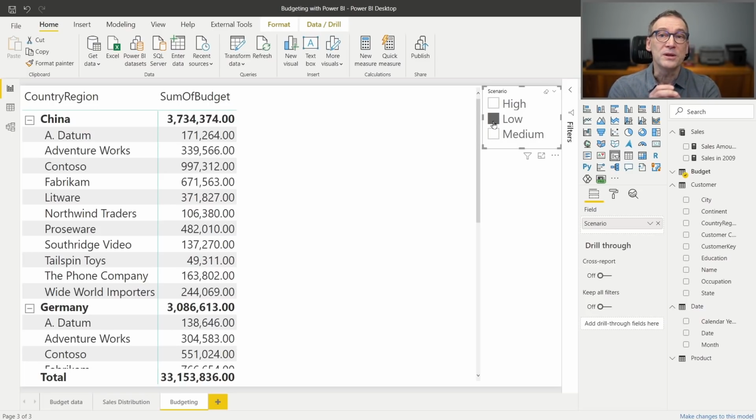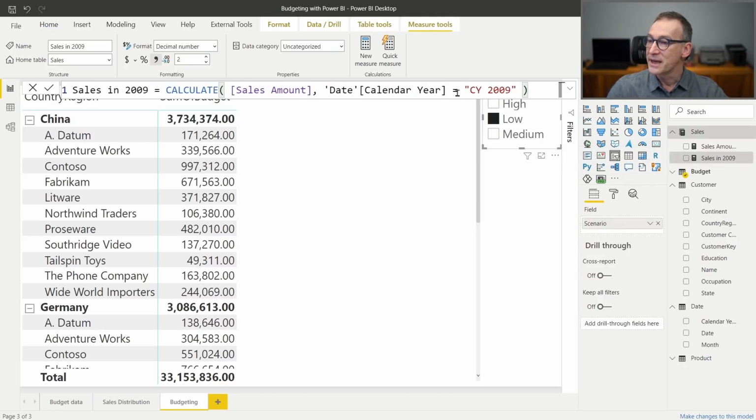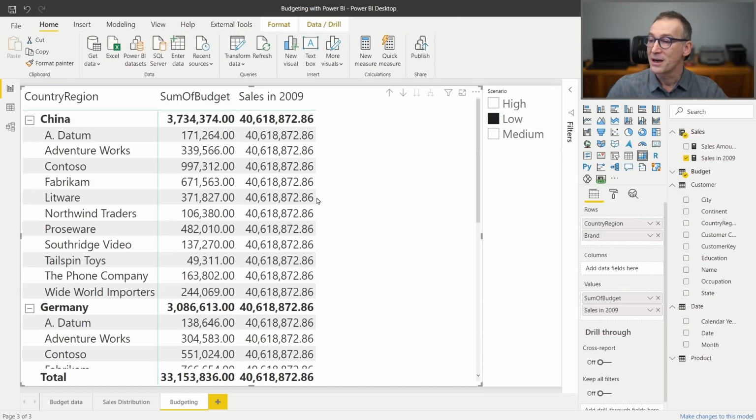The problem appears as soon as I start to integrate sales into this model, because the model already contains information about sales. So if I want to compare the budget with the sales in the previous year, I have a measure, sales in 2009, that computes the sales for 2009. But if I put this measure in my matrix, you see that the numbers are not exciting. It is showing the same value everywhere.